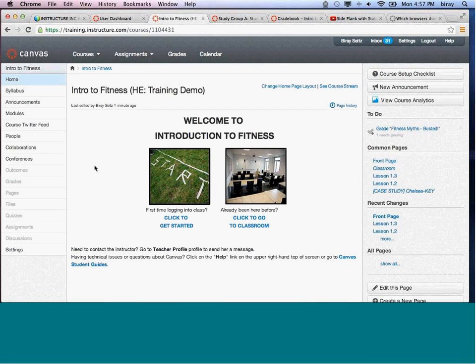Any type of observer. And the observers basically have access to the course, but they don't have any ability to submit or participate in any of the course activities. They couldn't participate in the discussions or anything. They're just there to kind of see how the course is laid out. So again, it's up to the administrators. You may or may not be able to add observers to your course.